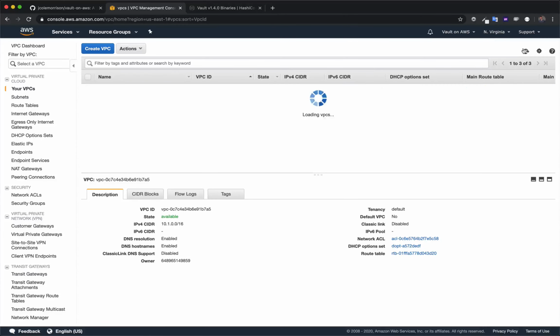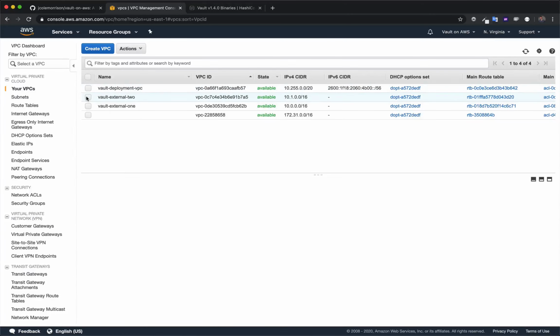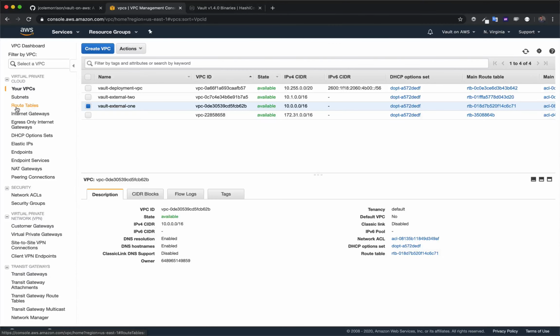So okay, with that done, let's hop over to the AWS console and let's actually just refresh this VPC area. Yep, and we'll see that the Vault deployment VPC is up. And we'll also see something different too. If we select that Vault external one, actually let's head to route tables.